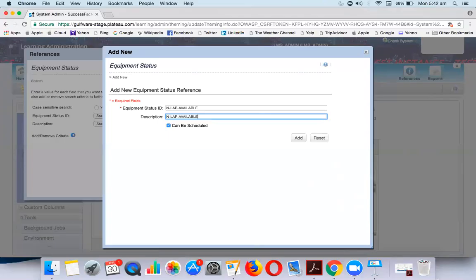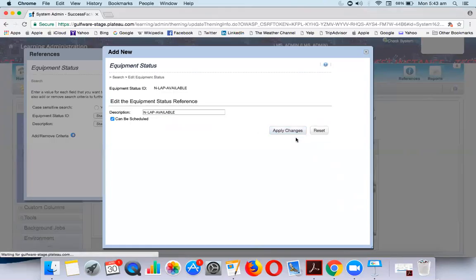It's always going to be there. But this, let's say, can be scheduled, which means if there are 5 participants, we assign these 5 laptops to 5 people. This same laptop can be assigned to a sixth person who's attending the trainings. That is what "can be scheduled" means. Let's add this. Apply changes.